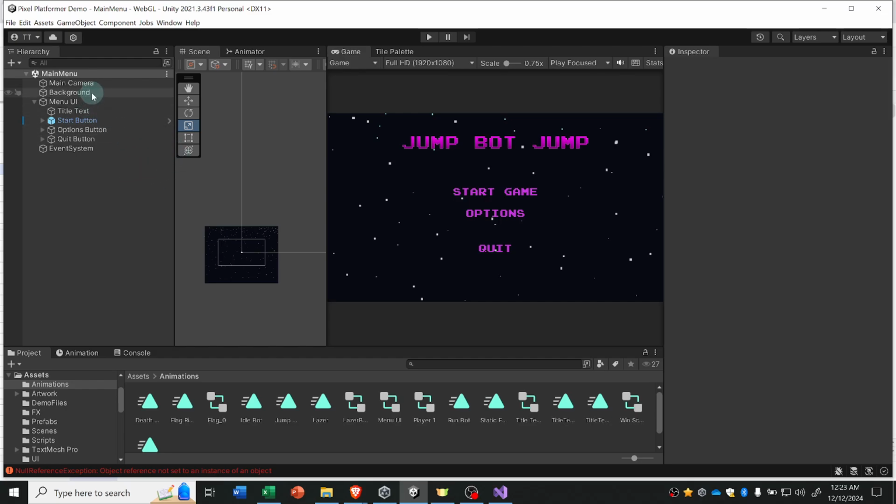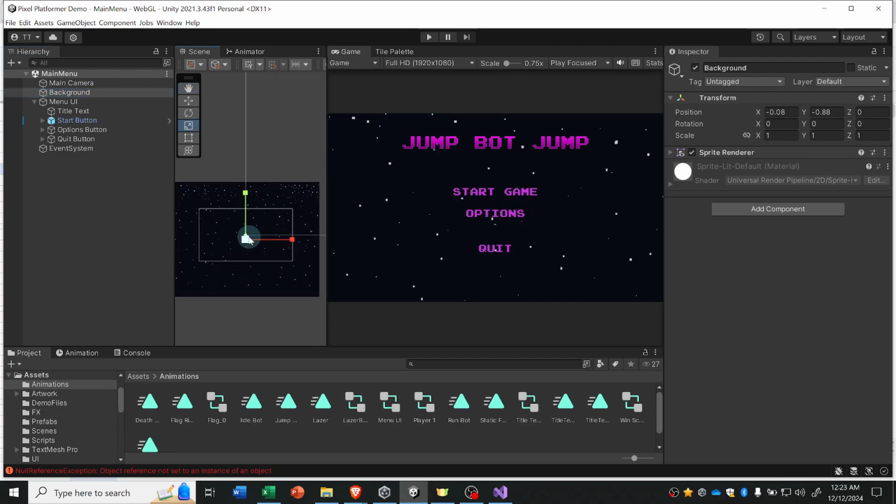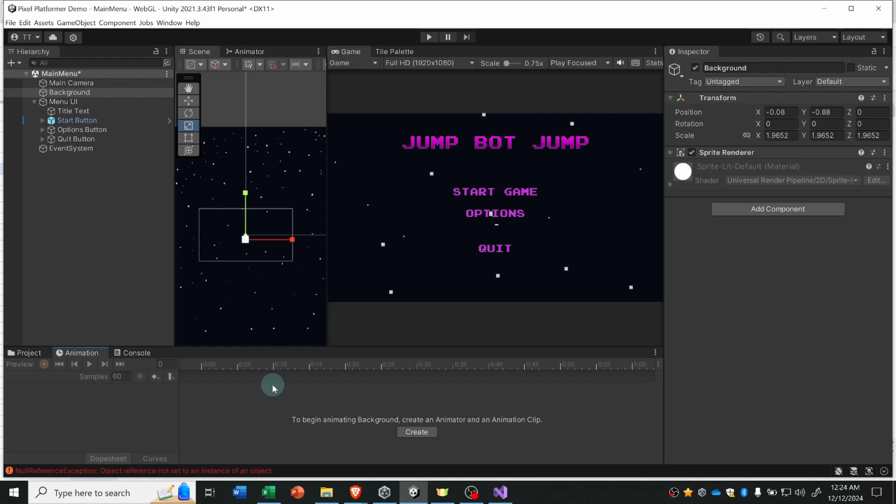So I'll show you one that I find really easy, and I take this starry background, and we'll see here. First, what I'm going to do is adjust the scale here. I'm going to have it zoomed way out, like right about there, I think. And then I'm going to go into my animation window, or you can press Control-6 to bring this up. I'm going to go create.